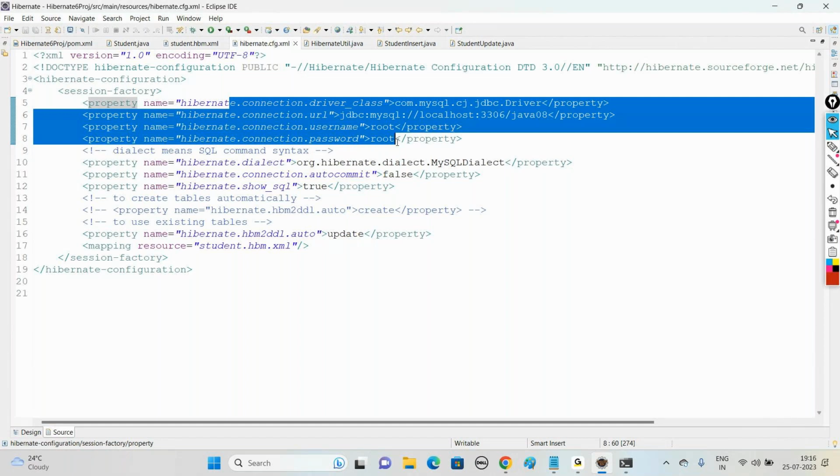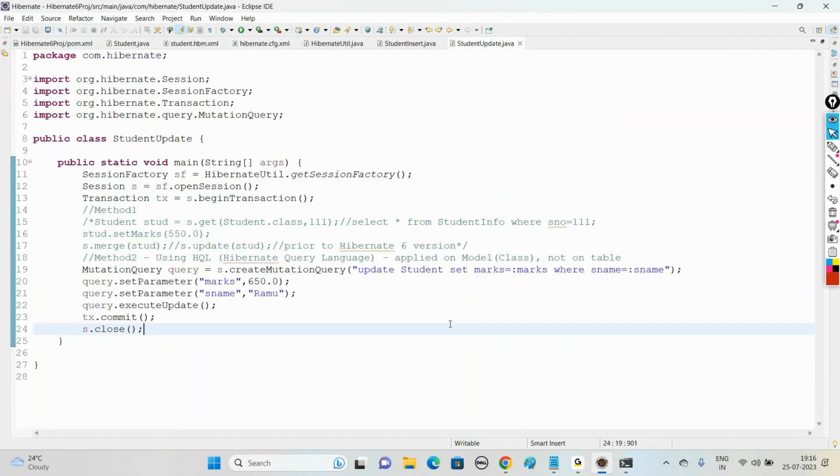Got it? So HQL is recommended over the other method you said? Method one? Nothing like recommendation. It depends on the application. If you want to go with primary key, we go with this get method. If you want to go with other conditions, then we use HQL. So the get method is only used for primary key, not the other columns? No, it's only for primary key.